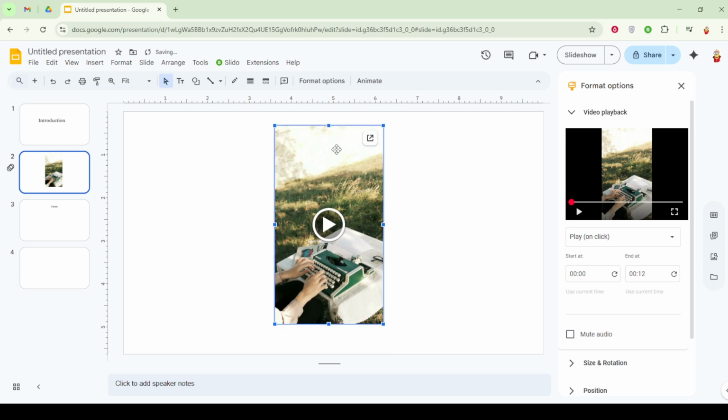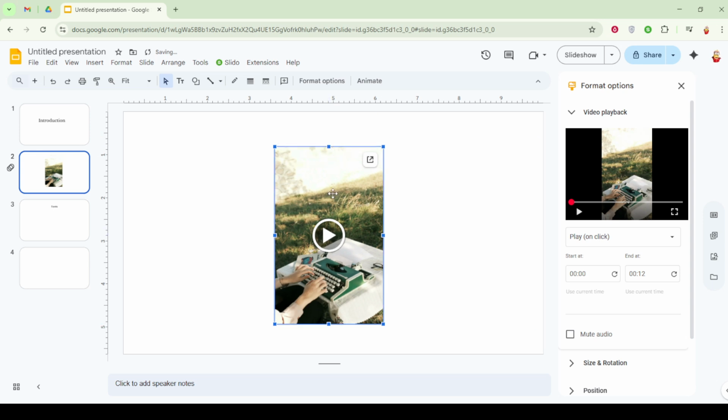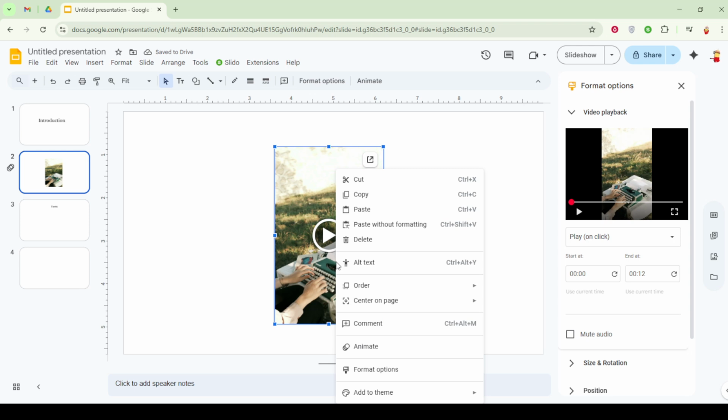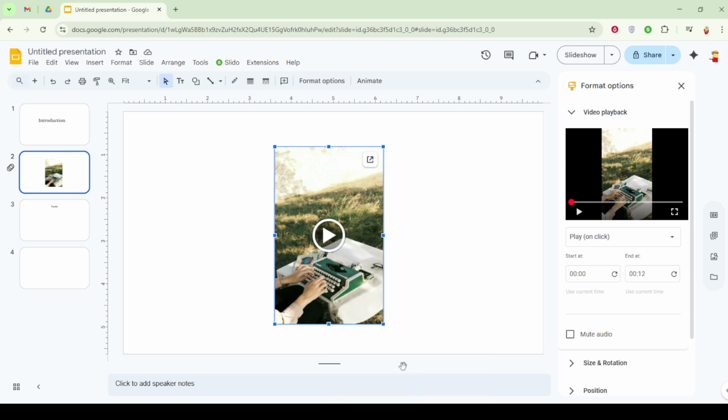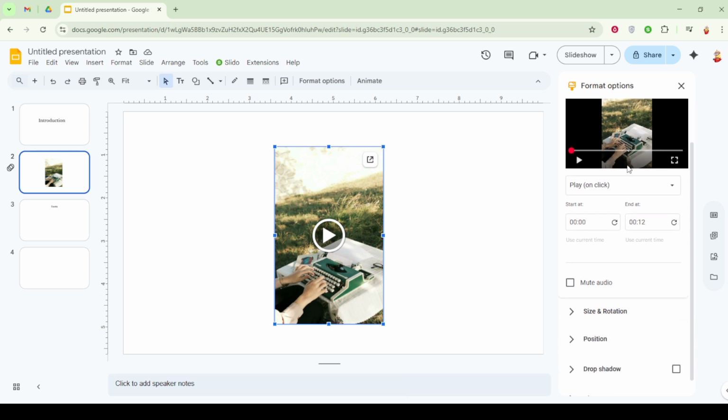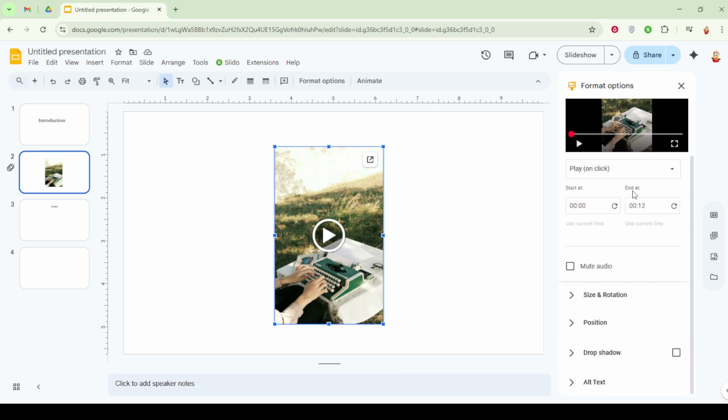Here comes the key part: enabling the loop function. Do this by right-clicking on the video itself. A context menu will appear. Select Format Options. A panel will then open on the right side of your screen. Here, focus on the Video Playback section. You should see an option for Loop. Check the box next to Loop. This tells Google Slides to repeat the video automatically during the presentation, providing a continuous play with no need for intervention on your part.